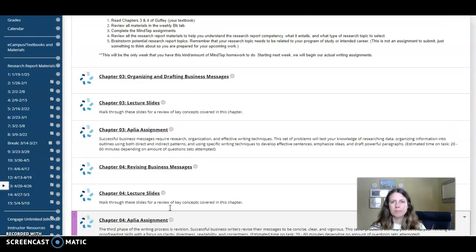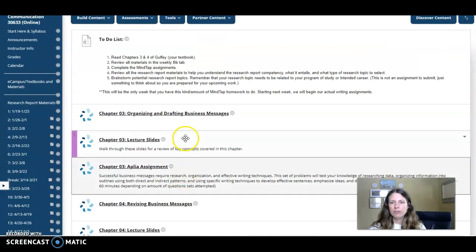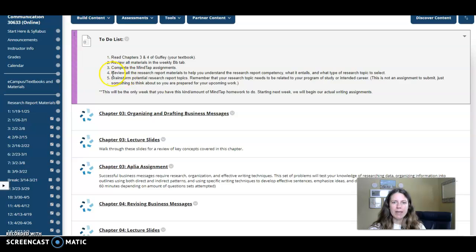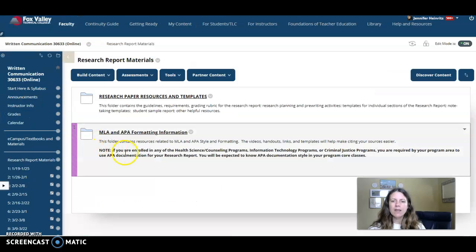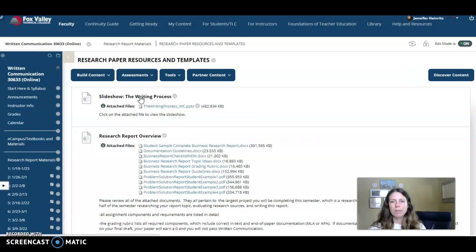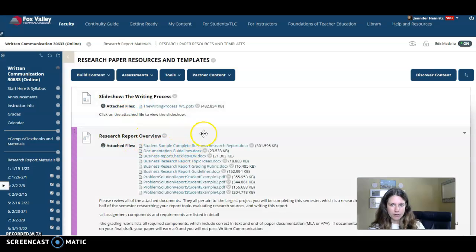It will be different. Now I want to go back to the top in week 2 and look at items 4 and 5. So review the research report materials and brainstorm research report topics. Everything related to the research report is going to be in this research report materials folder. So when you click on that, you'll see you have MLA and APA information. You're going to use either MLA or APA depending on what your program requires. And then your research paper materials are in here.